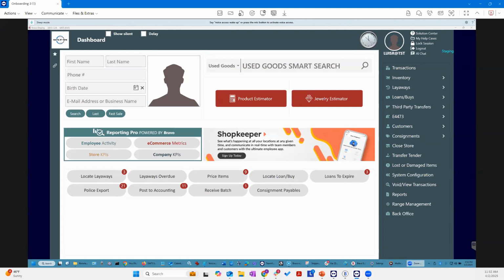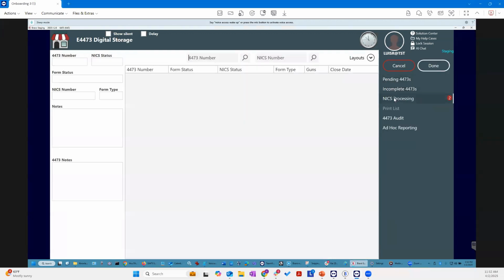So there's a few different ways that you can do it. You can do it the exact same way that you can without cloud storage, which is scanning the barcode on the receipt or heading to pending transactions. But another way is that on your dashboard, you have your E4473 portal. And what this does is it shows you, hey, you have your outstanding statuses for the forms that you've completed.